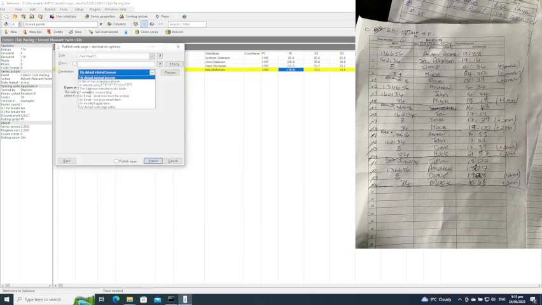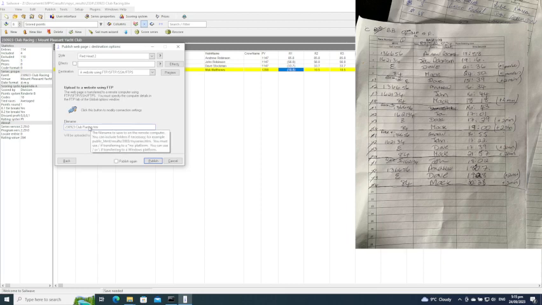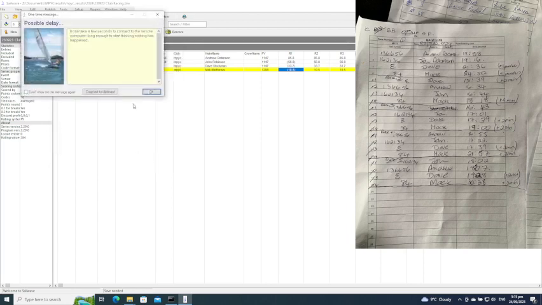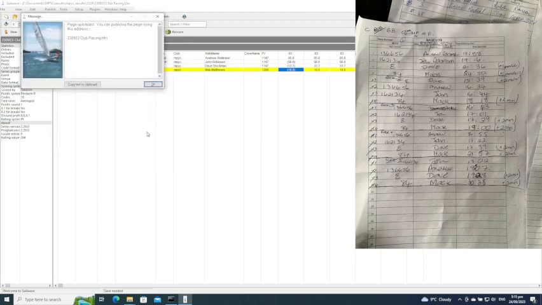And we want to go to our website using FTP. And this is the important part. We want to make sure that we put the right date for this file, otherwise it will overwrite one of the other files, which is what we don't want. So we just click that, and we'll go publish, and OK, and it says page uploaded. Happy days. And that is processing of results.